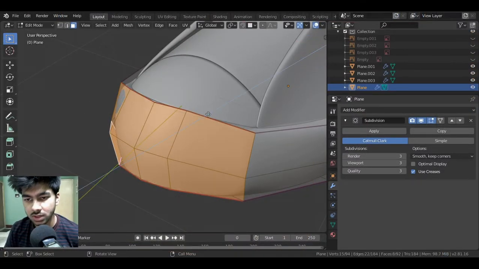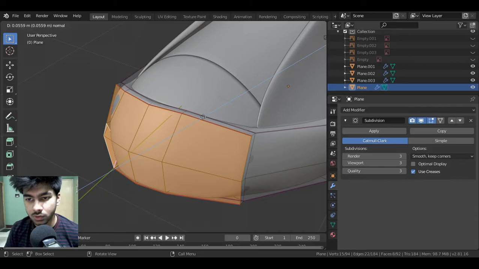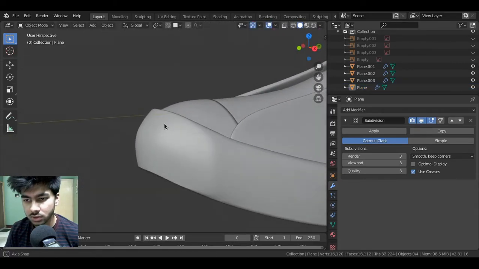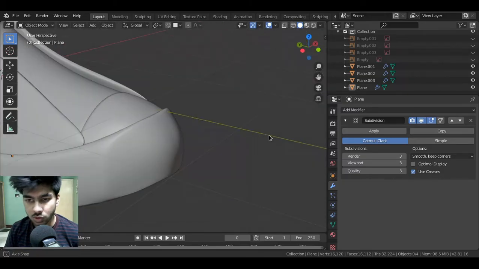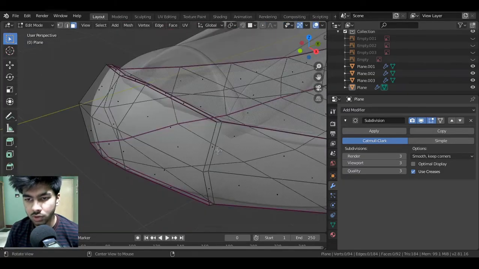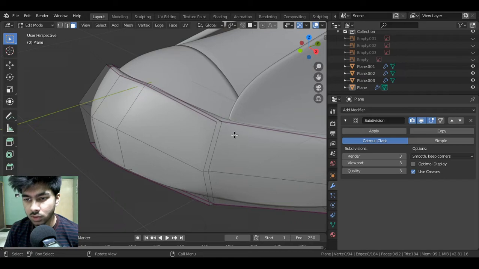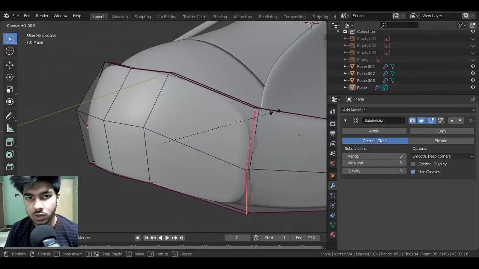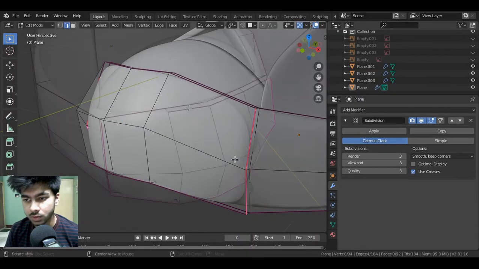So press E while you have them selected. Move it just a little bit. If you switch to object mode, you will see there's a very slight bit of relief in there, but it's not very prominent. So what we need to do is add crease here. Switch to edge select mode. Select these edges and apply a crease of 1 unit. And the same thing for these.